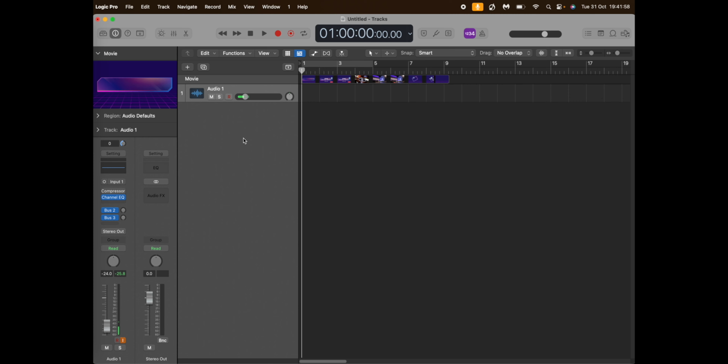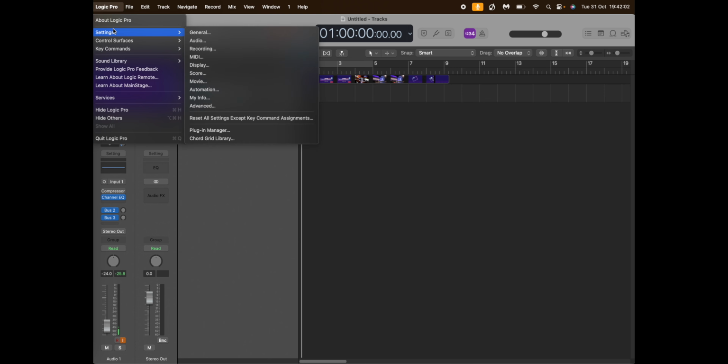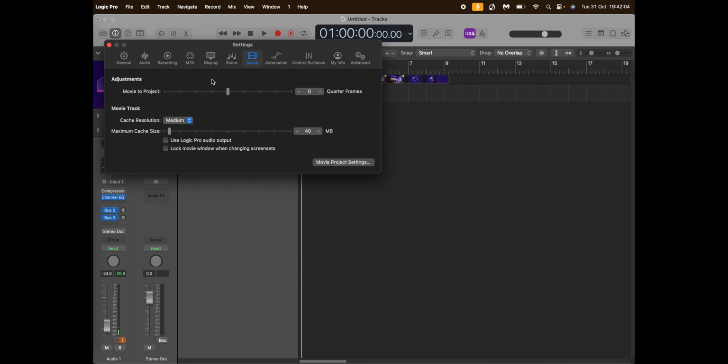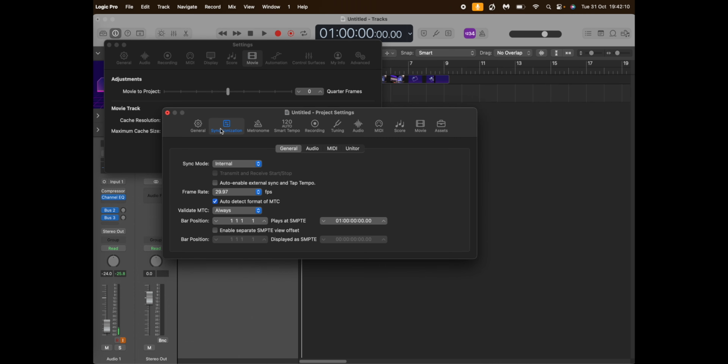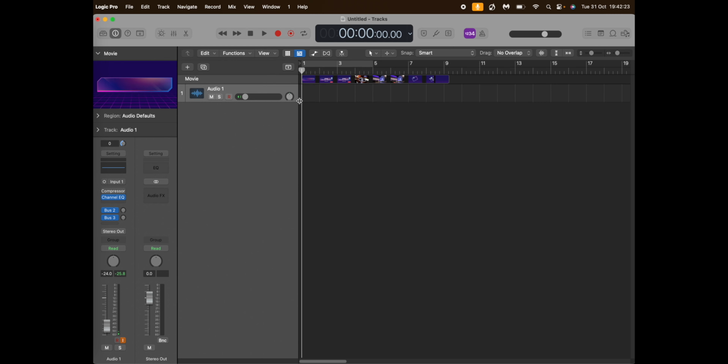To correct that, you have to go to Logic Pro, and then go to Settings, go to Movie, and then you go to Movie Project Settings, Synchronization, and where it says enable separate SMPTE view offset, click on that and make sure this part here is set to 0. And as you can see, it has changed it now to 0. So you get around that problem.